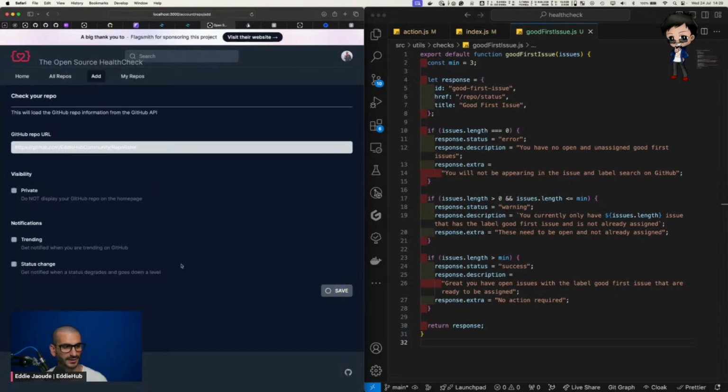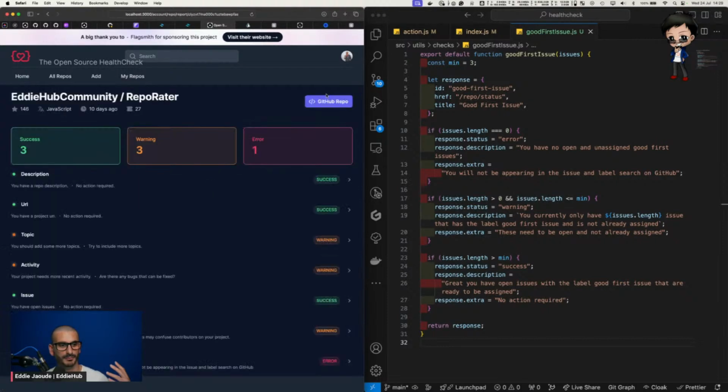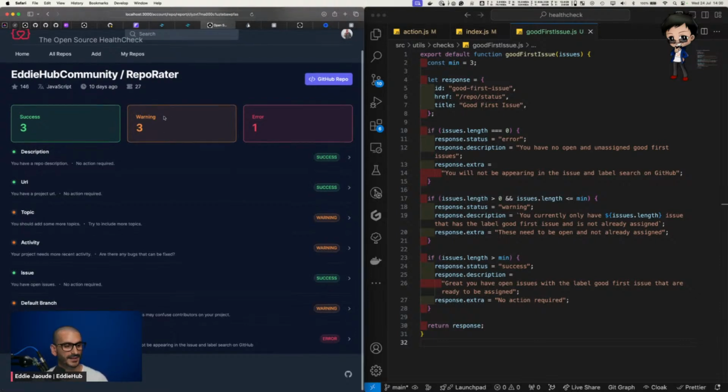Let's have a look. I probably need to put a limit as well because I think people could add like 100 repos and perform lots of checks. Should the checks be done on a scheduler? Maybe like every day, do a new check, get the new data and check it. So you can see this has also got 1 error, good first issues. Okay, otherwise the worst case would have been warning.